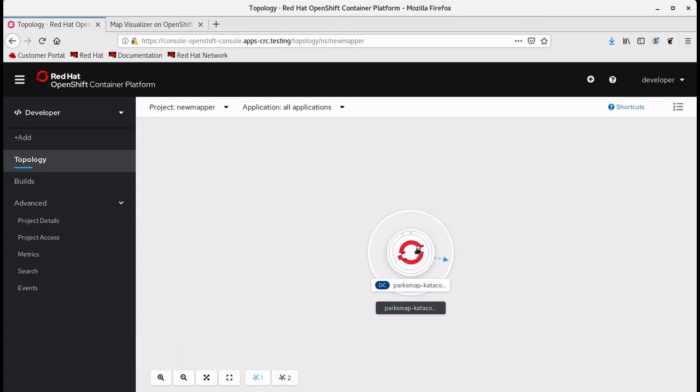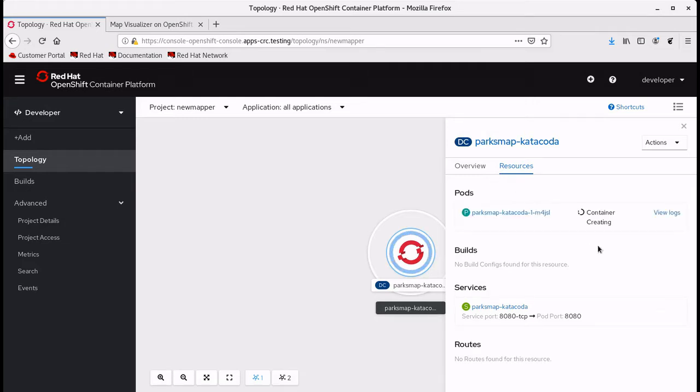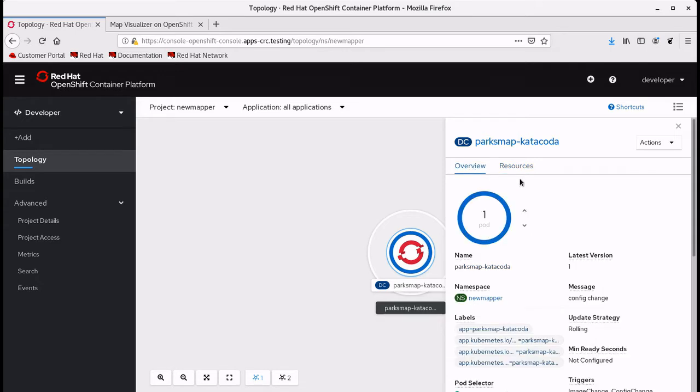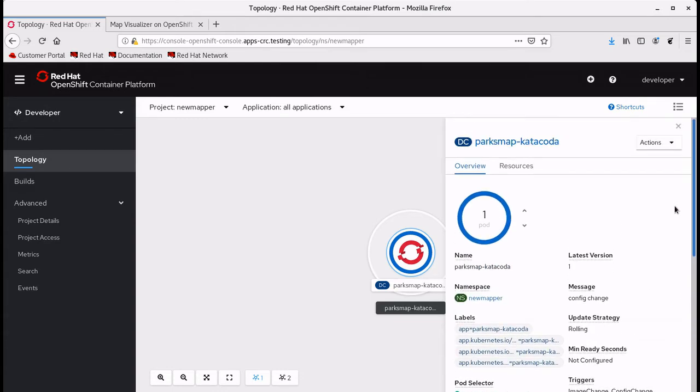Now here it is being created. We see it on the topology, and I just clicked on it. And we can see the resources that are being assigned to it. And lo and behold, this container is now being created from the image that we brought in. And in a matter of a few seconds, we find there it is, it's running. So we now have a running container. Let's go back to the overview. We can see various things associated with this container. And that is now created.